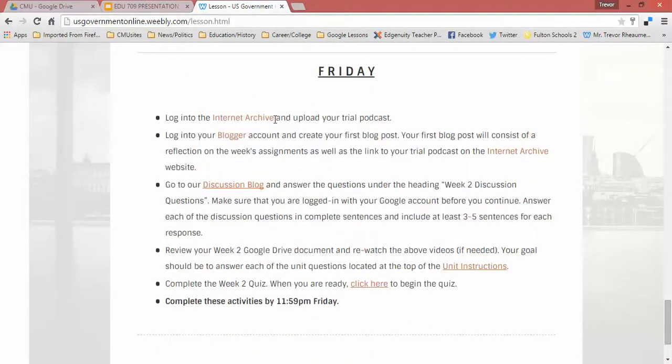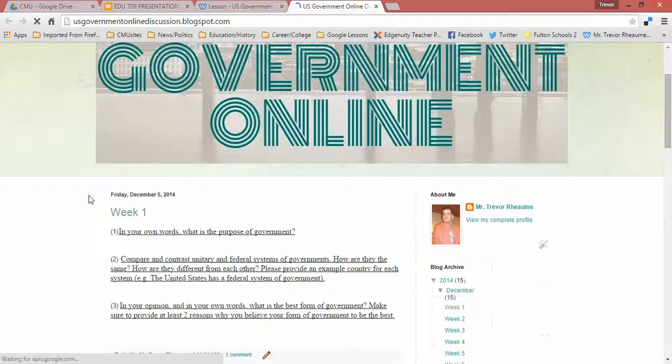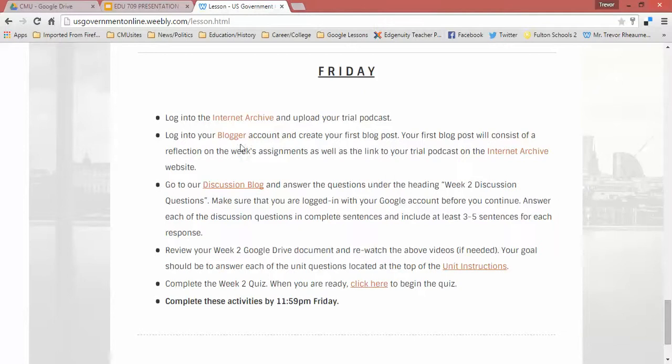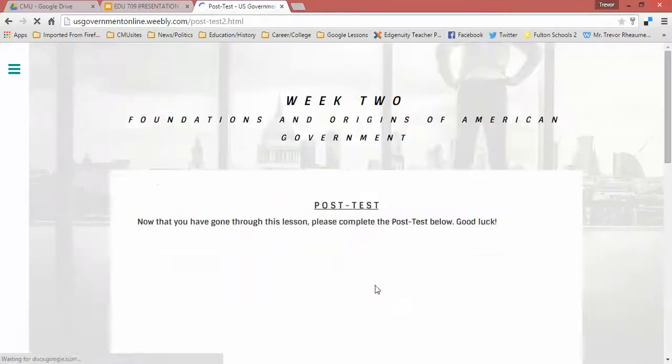They're going to upload their trial podcast on the Internet Archive using the encoder to make an MP3 file. They're going to post that, and they're going to make their first blog post. The blog post is going to consist of a reflection of the week's assignments, as well as a link to their Internet Archive assignment. Next, I do have them go to our discussion blog. And they do have some questions here that go over the week's content. Lastly, they're going to review, and they'll take the post-test. So that's lesson 1.